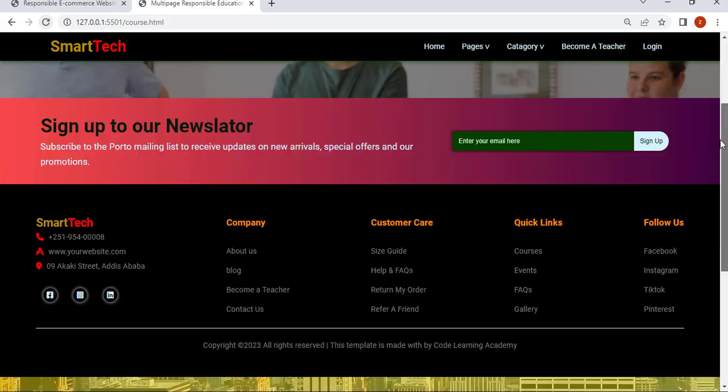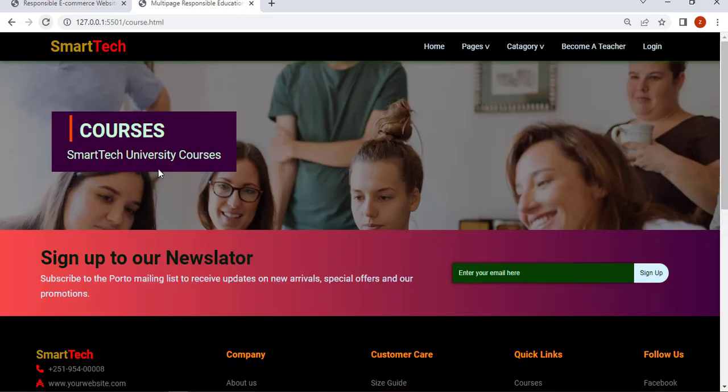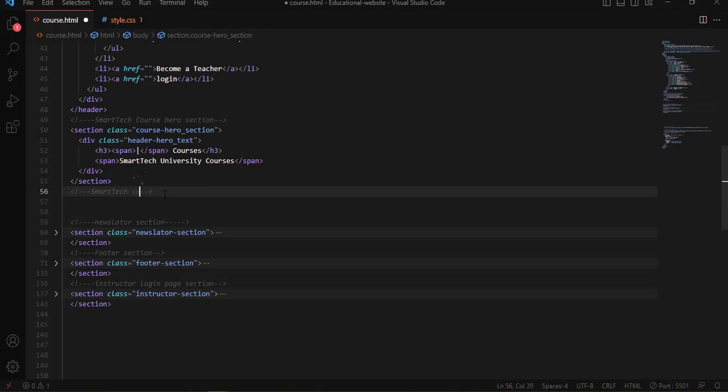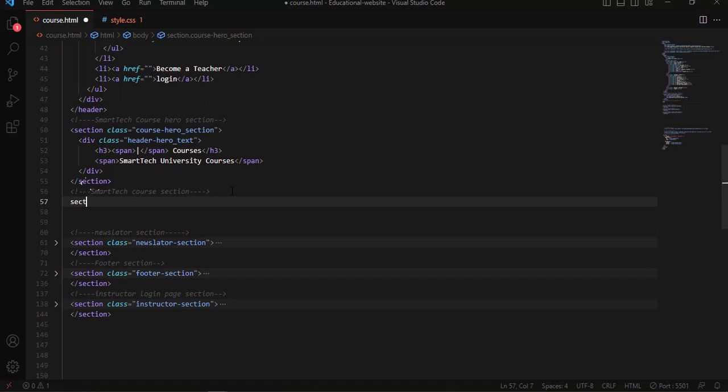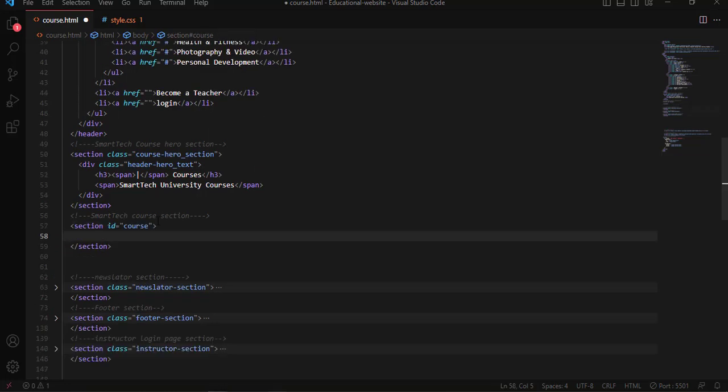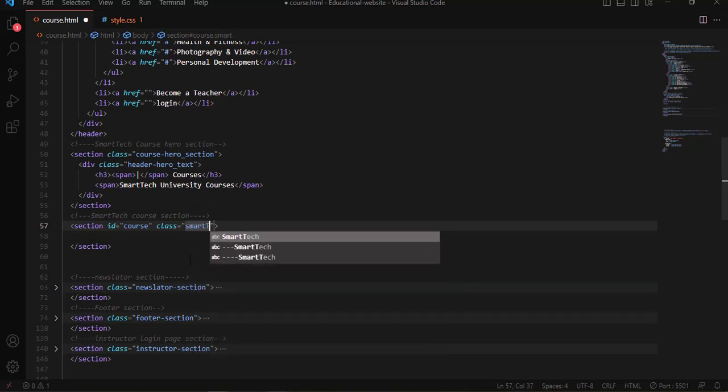So congratulations, we have just finished the first section of the course page, right? Now we are going to create the second section of this course page. As always, let me add a comment right here. And now we are going to create a section element having an ID value course right here. So when I click the course navigation menu, it redirects to the course section, right? Since the value for the ID attribute and the value for the href attribute is the same, which is course.